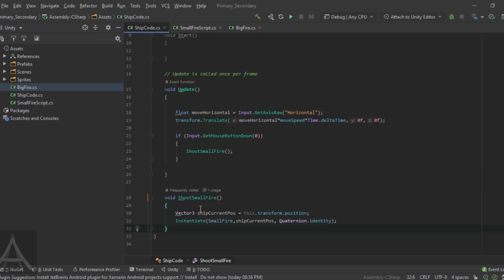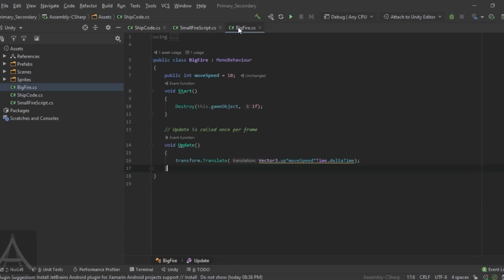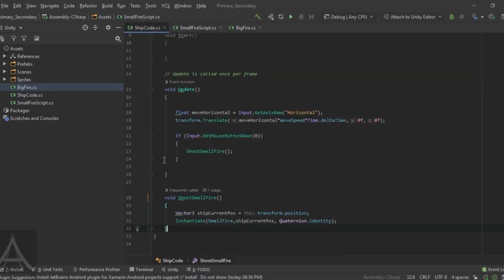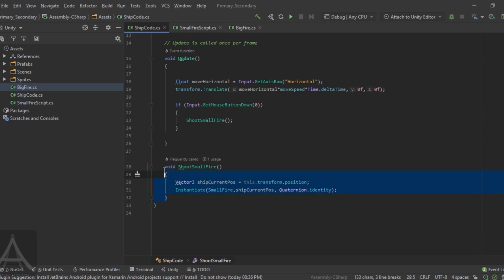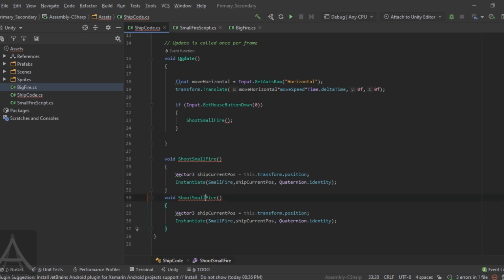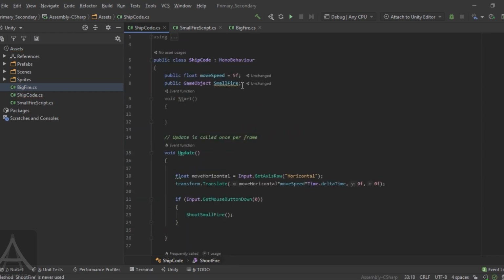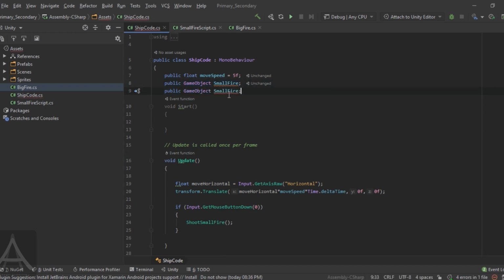Okay, so we have actually created the big fire and the small fire. So what we need to do is copy this, paste, copy this, paste again. I'm going to call it big fire. So in here I need one more game object, in this case it's going to be big fire.